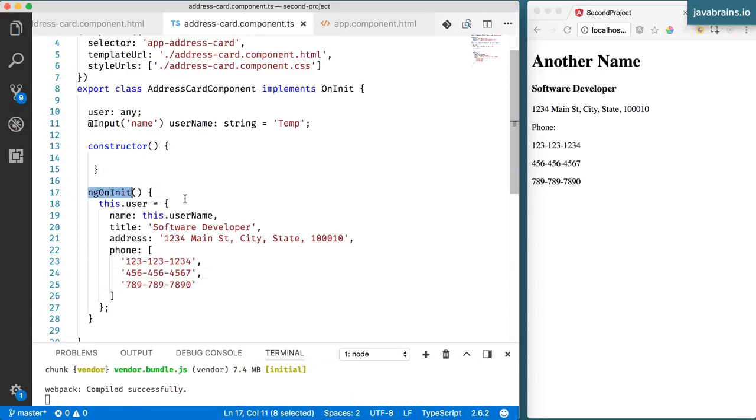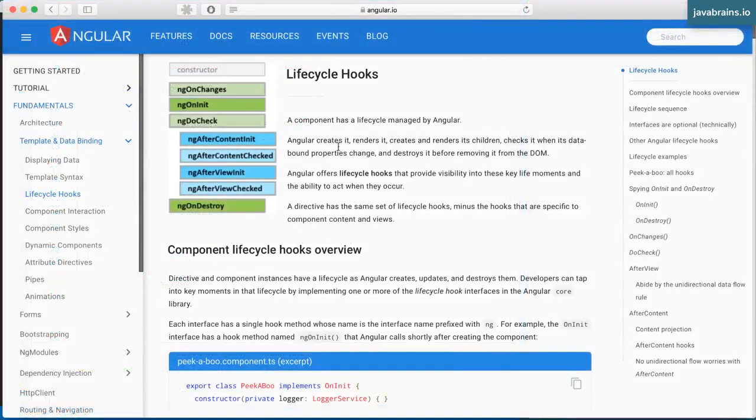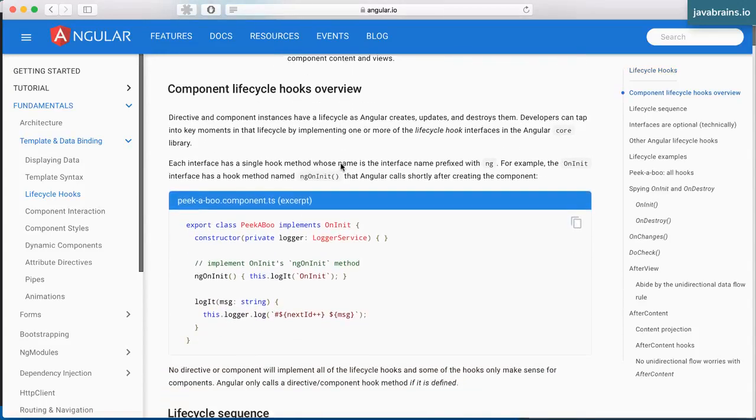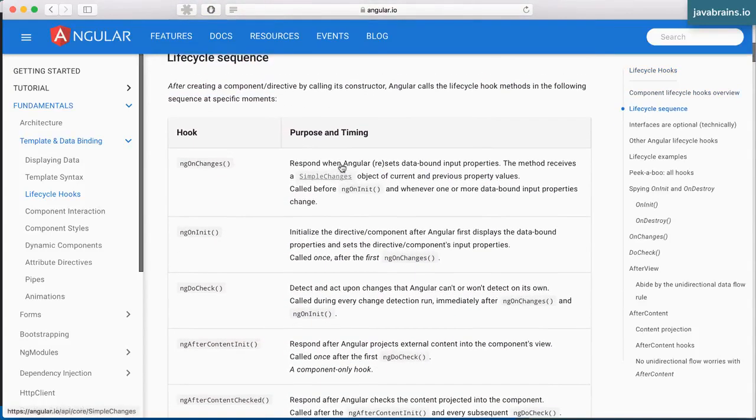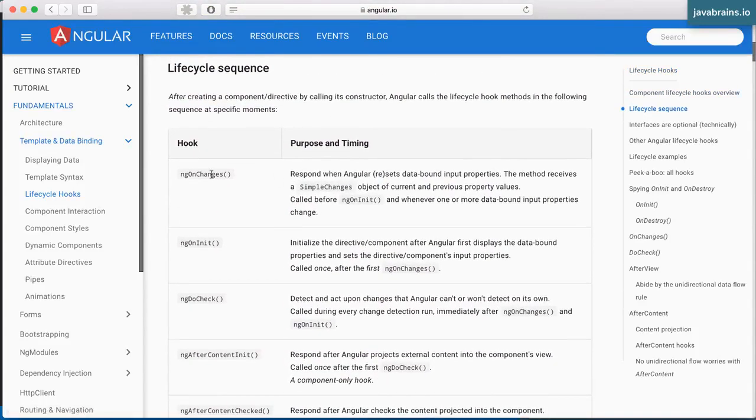There are a bunch of other lifecycle events that a component goes through, and there are certain methods that get called when those lifecycle steps happen. Here's a page on the angular.io website which lists all the lifecycle events. It's called lifecycle hooks. And you see here, these are the events that are made available to you. These are the methods that Angular is going to call when certain lifecycle stages are reached.